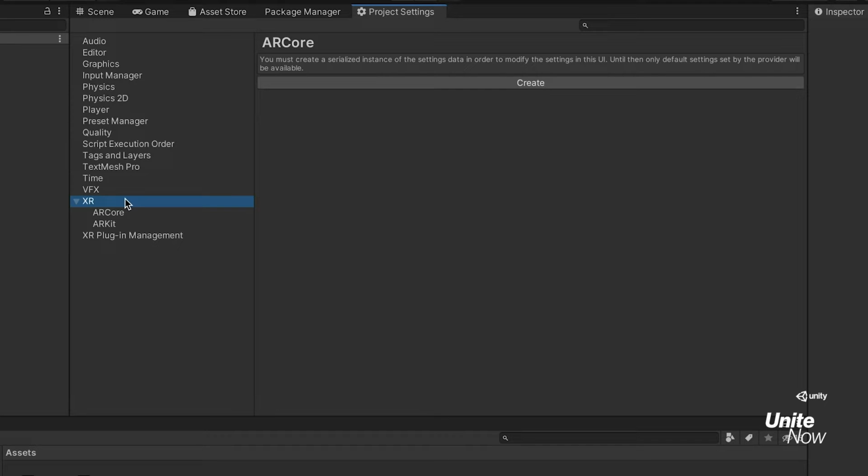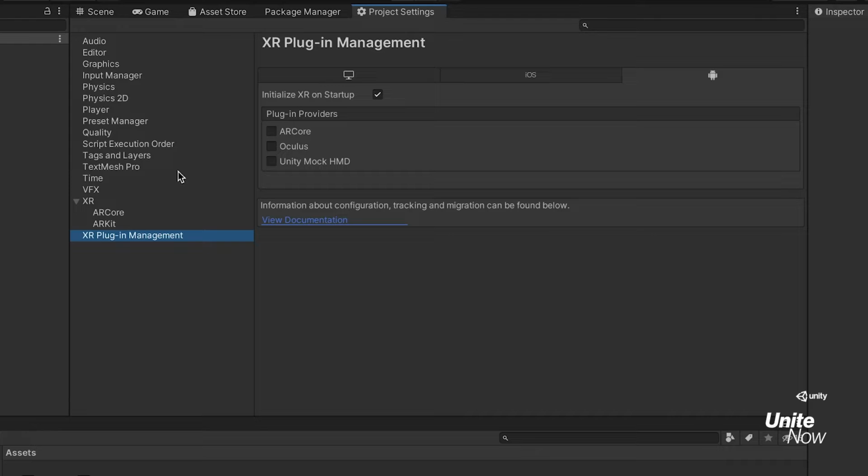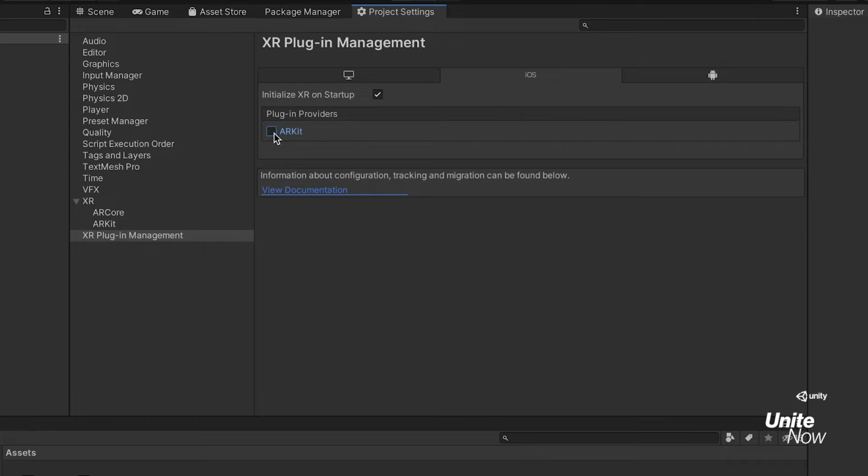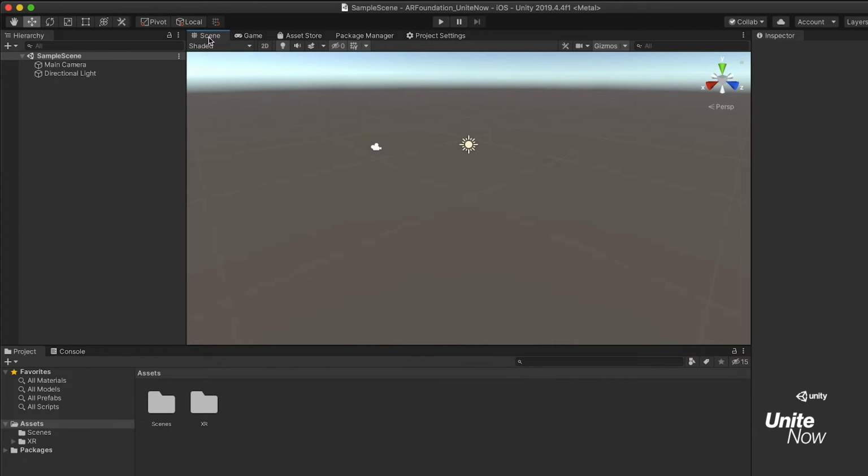Here in the XR settings, if we wanted to override some of the platform-specific settings, we could. Instead, we'll go to XR Management and make sure that the plugin providers for ARKit and AR Core are properly configured for Android and iOS. Now let's go and start configuring our scene to utilize augmented reality.